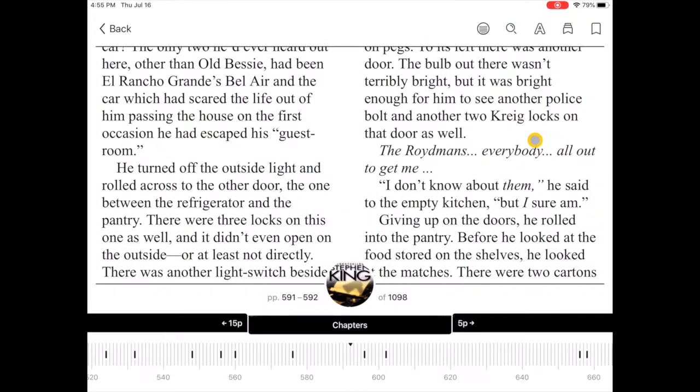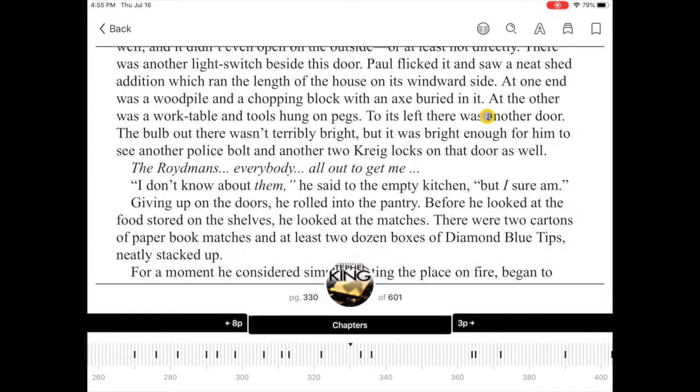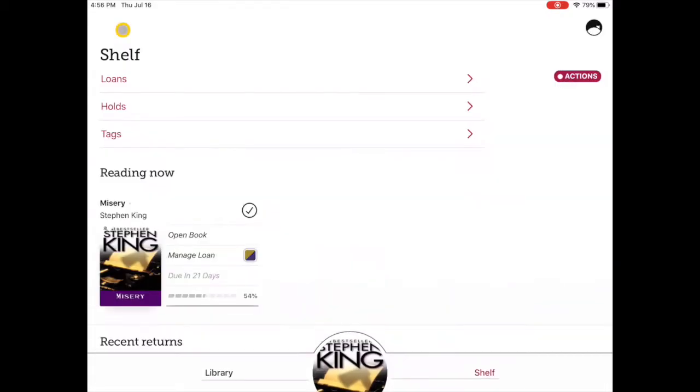Again, tap the screen to get back to where I was. I'm going to go back and change that to a single column. There we go. And as you can see, I've got my chapters. It tells me what page I'm currently on, and so on. If I want to get back, I just simply tap on the back button in the upper left, and I'm back to my shelf.